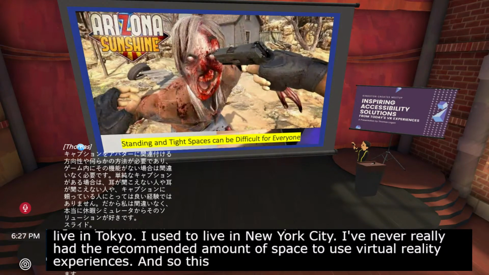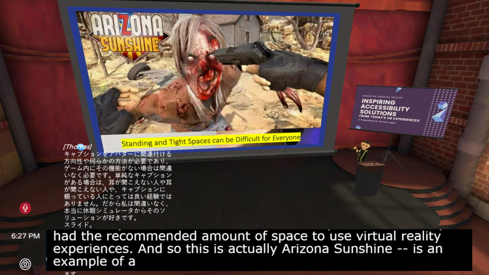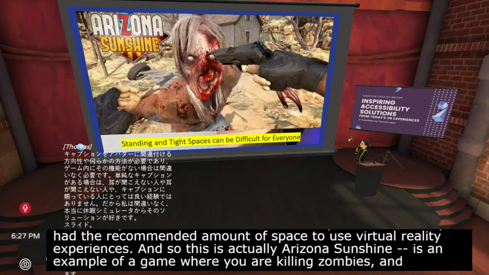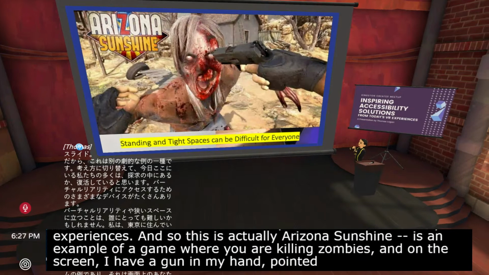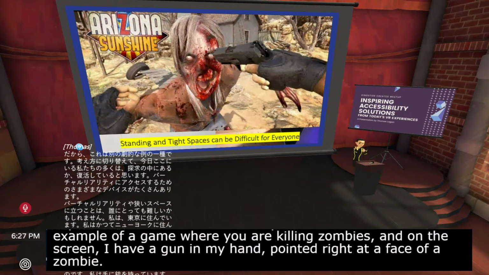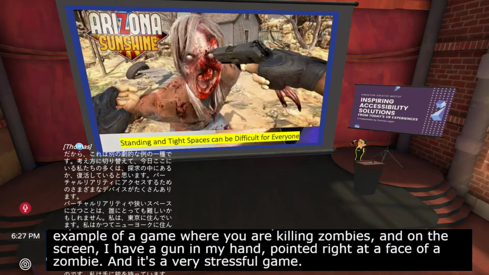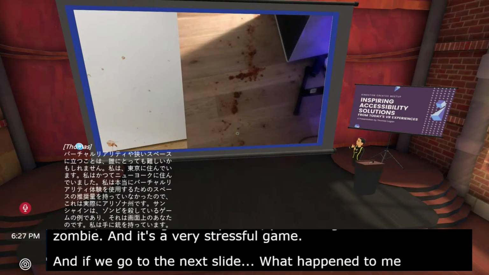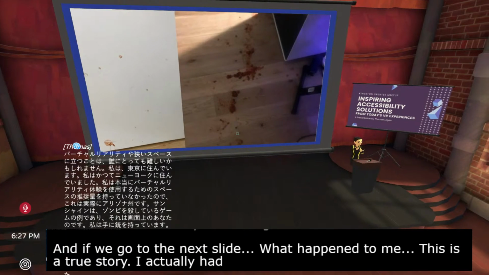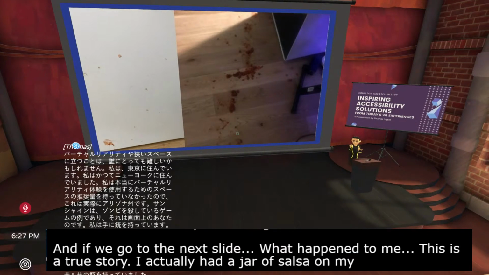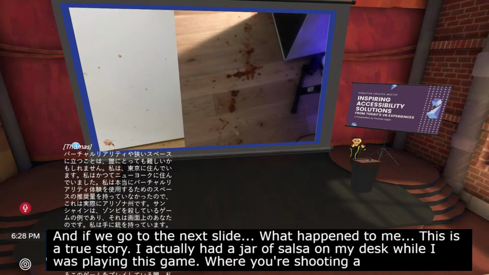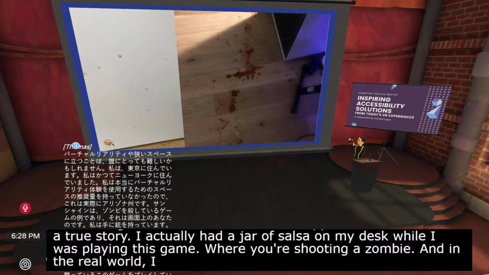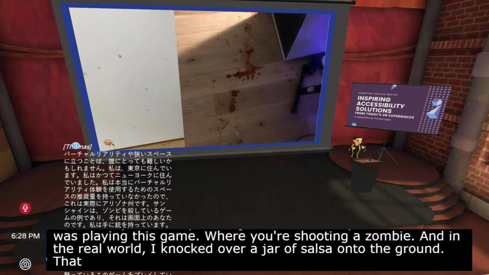And so this is Arizona Sunshine, an example of a game where you are killing zombies. On the screen, I have a gun in my hand pointed right at the face of a zombie, and it's a very stressful game. If we go to the next slide. What happened to me, this is a true story. I had a jar of salsa on my desk while I was playing this game where you're shooting a zombie. And in the real world, I knocked over a jar of salsa onto the ground. And it kind of looks like blood and gore.